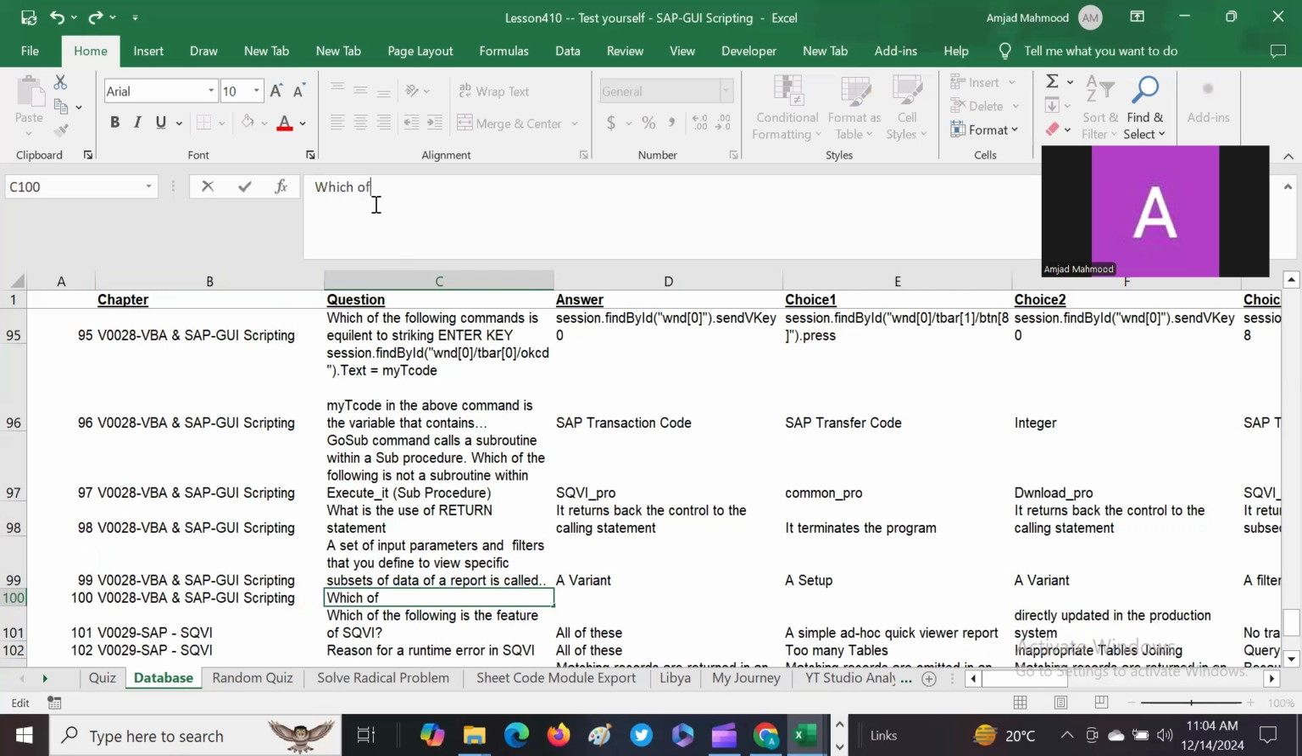Which of the following SAP GUI script exits, that is F3. You remember in SAP when you press the F3 function key, it exits from the current screen or program, right? Okay, which of the following?